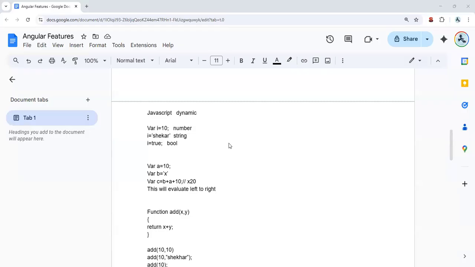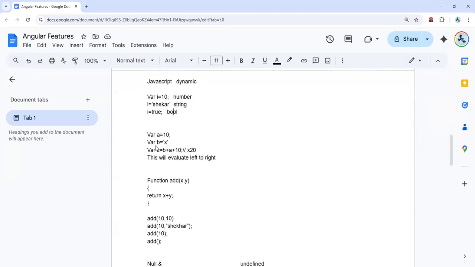In the last session, I completed JavaScript. JavaScript is a dynamic scripting language. How is it dynamic? Here i is assigned the number 10, then assigned a string, then assigned a bool. This is dynamic. After that, how to concatenate a number with a string, and how to calculate this value.